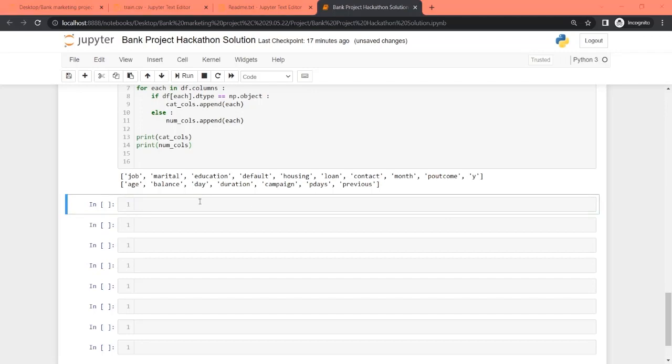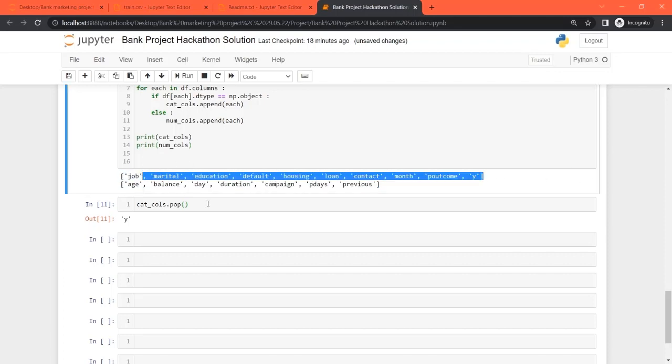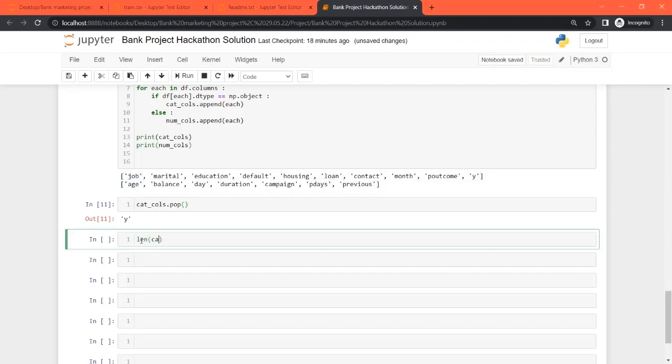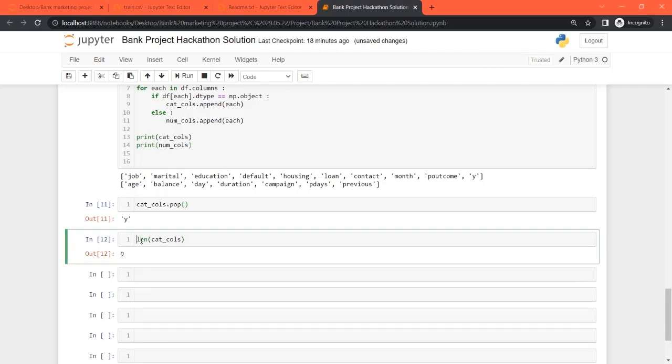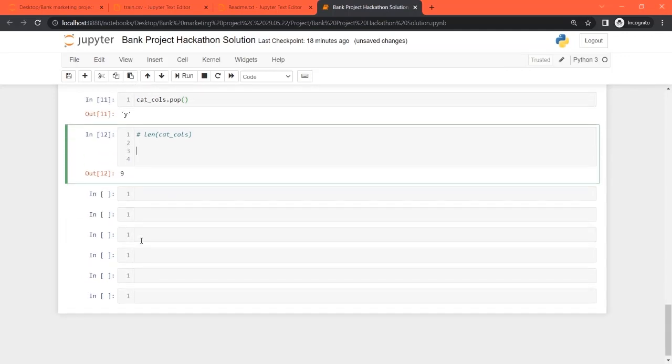Now making a chart for categorical columns, I am saying don't use the last one because it is the output. That is why it is the output type. So I'm just popping it out. And for the rest of them, I'm going to make a loop to give my 9 plots on the screen, because in total 10 is there and I have removed one. So if you check the length of cat_cols, that is 9. We are going to make a loop for it. So 9 subplots we are going to have.